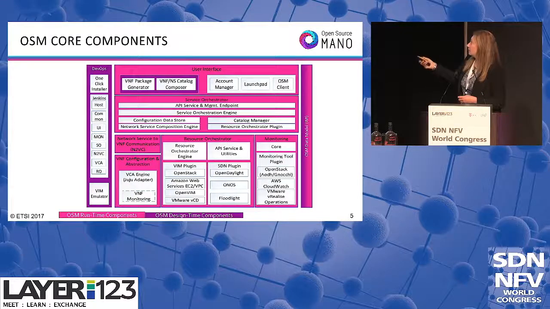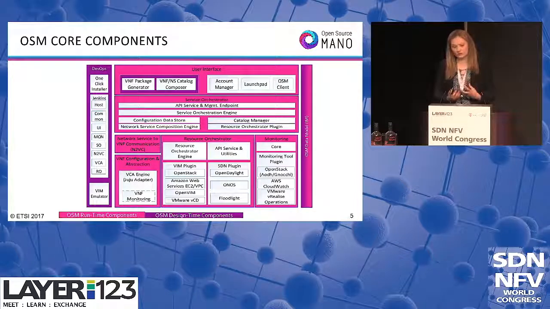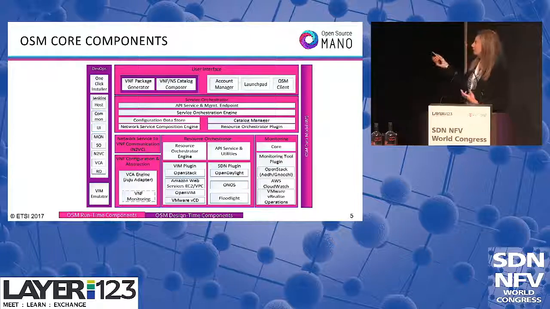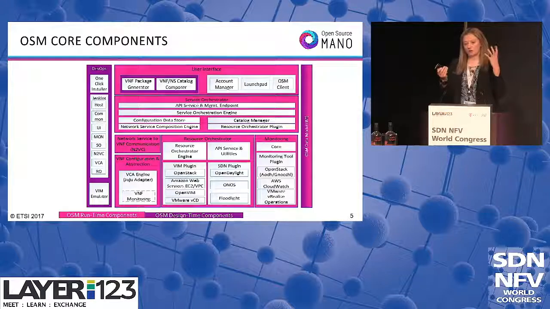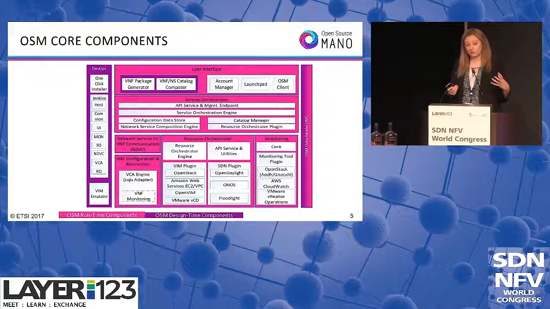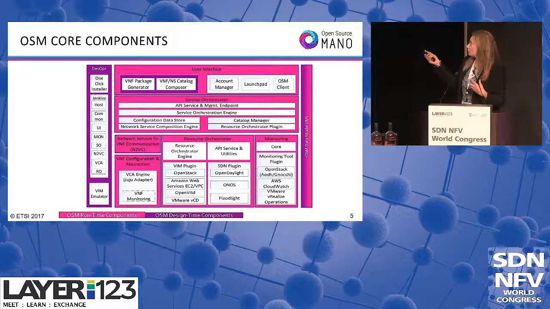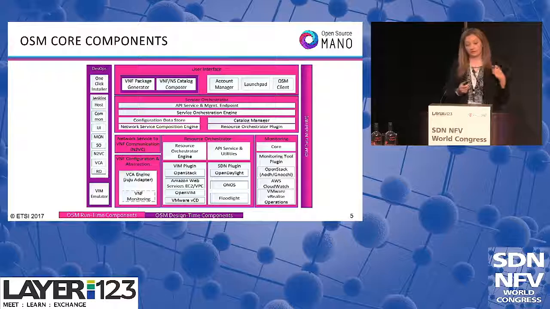Then moving down the stack a bit, we have our service orchestrator components. This is really the logic engine of the whole infrastructure. And in here, the data models are consumed and manipulated and then sent to the various components to do what they need to do. Some of those instructions will be pushed down to the resource orchestrator, and this is a plug-in based engine that communicates with the various VIM and SDN layers to actually deploy and manipulate those VMs and containers moving forward.